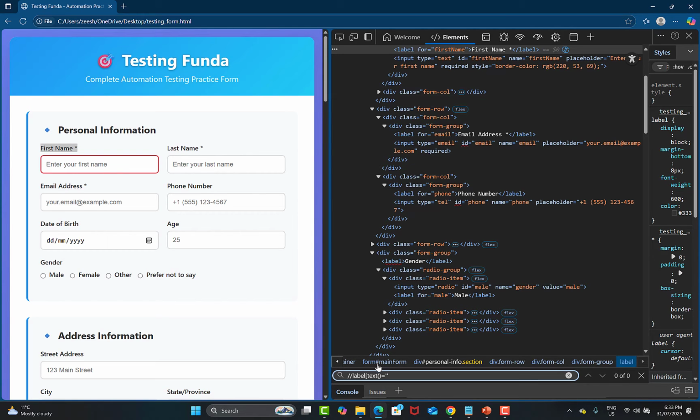and we need to provide the exact text. So the exact text is this one. Copy this one and provide it here as a static value, and close the bracket. Now you see that it uniquely identified this label using the text function.